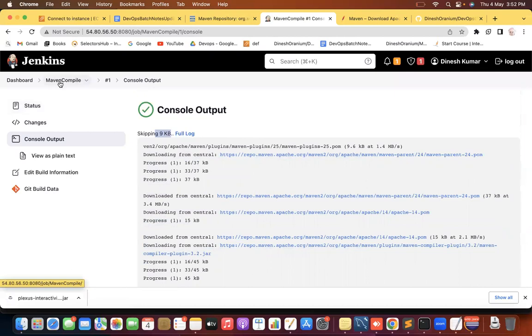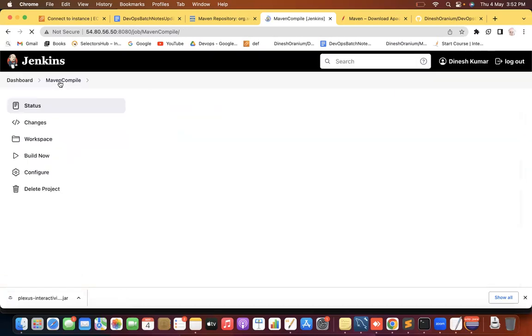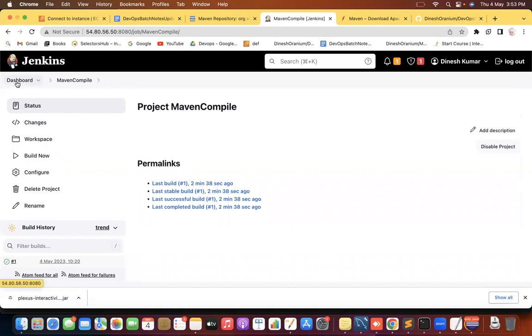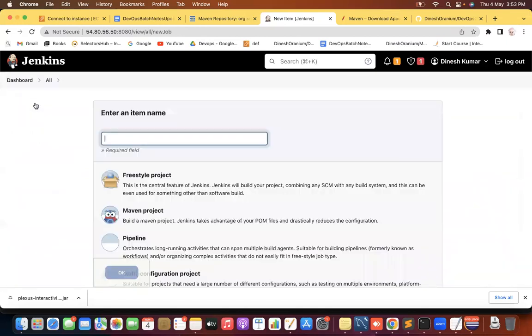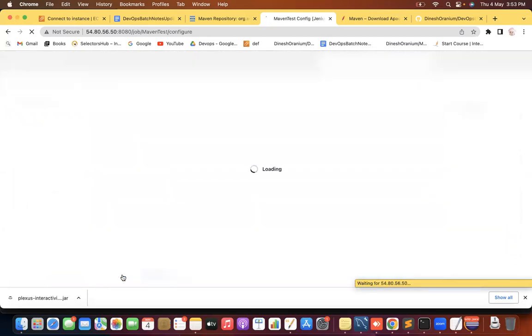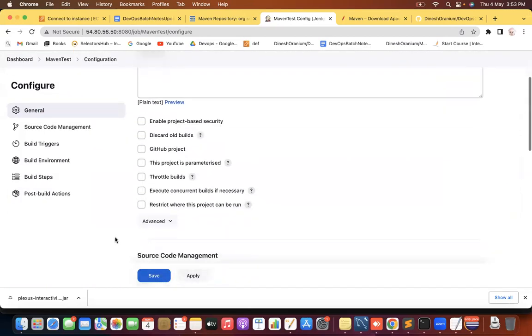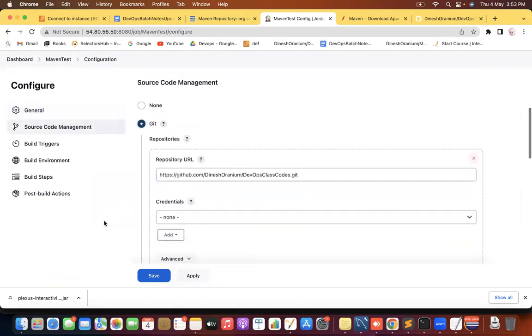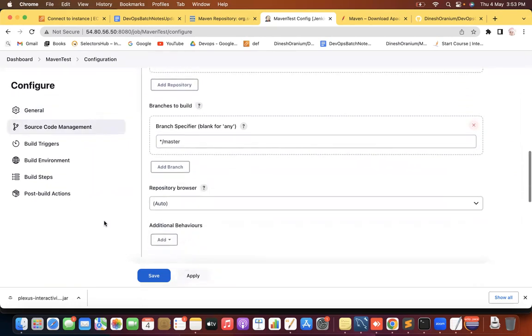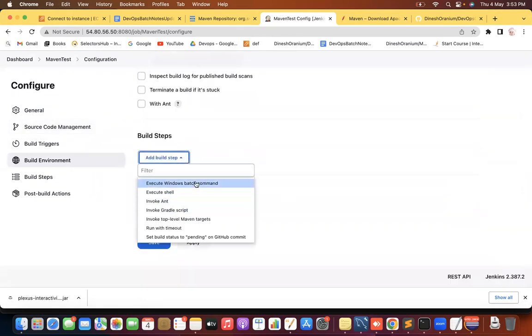Now suppose this is the Maven compilation. I will tell you another goal of Maven. Say test. Test is another goal of Maven, right? Unit testing. So I will create a new job now, and I can name this Maven test. I will select the freestyle project and click on OK. And come below. I am choosing Git and I have a repository URL. I will paste it. And then the master branch, make sure, and add the build step.